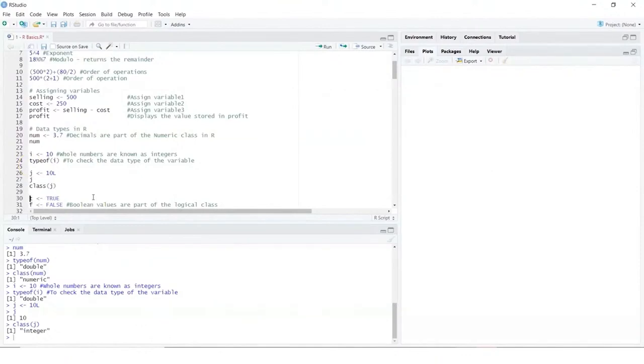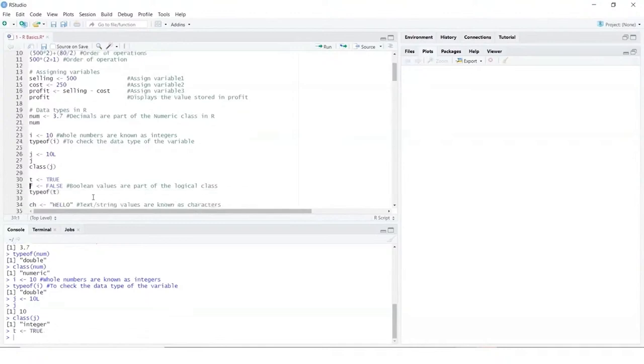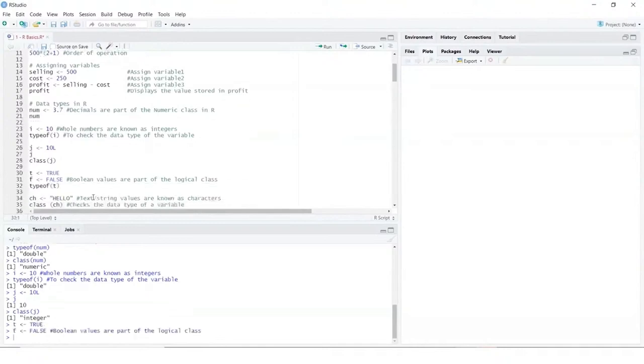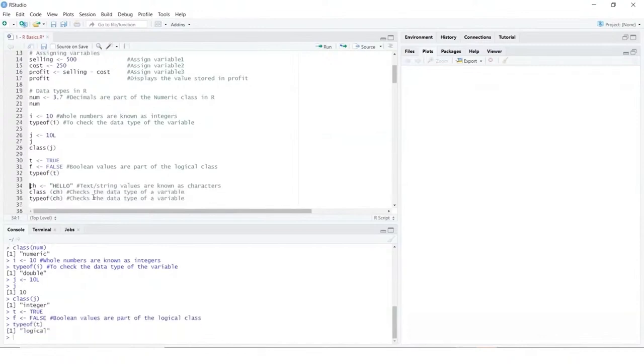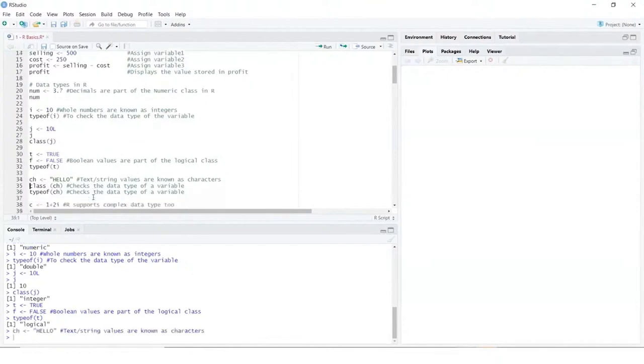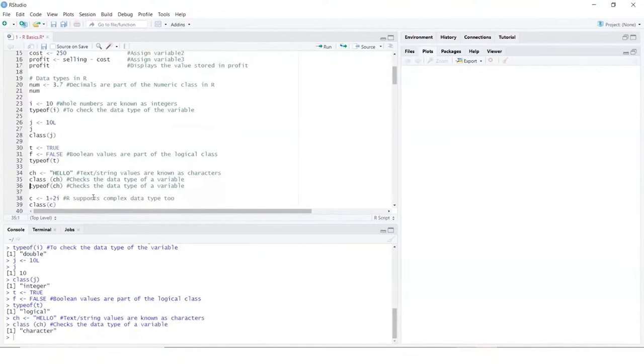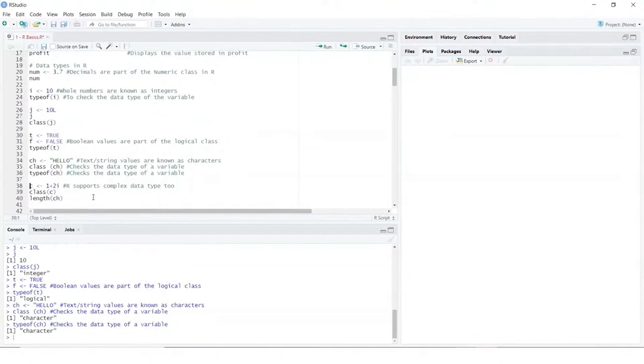Now we can also assign Boolean values, or basically logicals. Here we assign TRUE, and then FALSE, and we can look at the type of T, and that tells me it is a logical class. Similarly, you might be interested in working with text or string values. Here we can do this by saying ch and then passing in a value. Looking at the class of this, it tells me the data type is character. And if you look at the type of it, it says character.